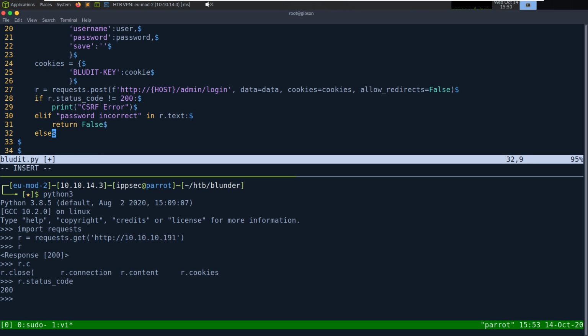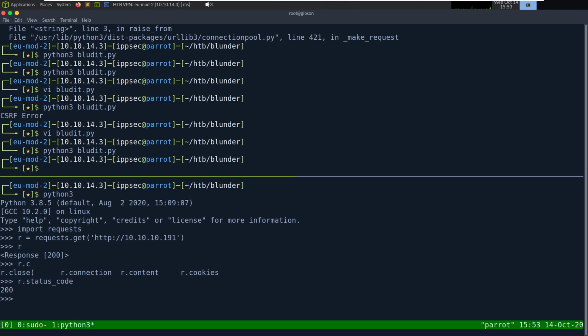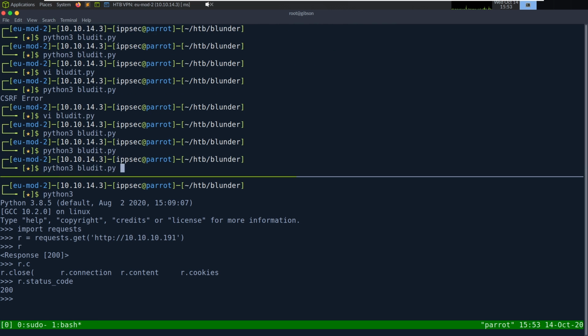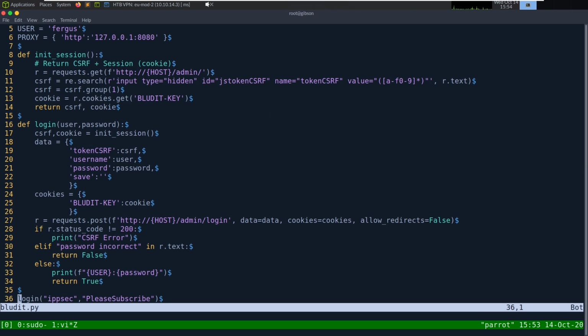And then if we make it down to here, we'll print user, password. Return true. So when we run this script, nothing should happen because we don't have a valid username and password. But this should be able to brute force now.